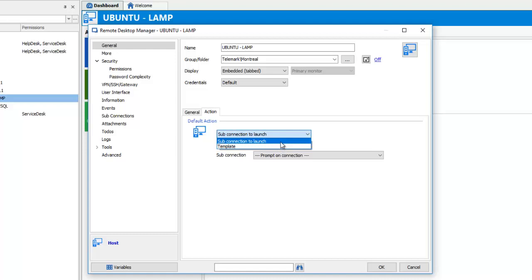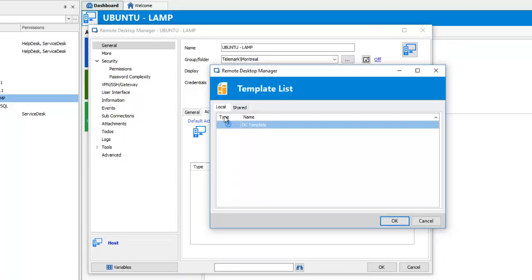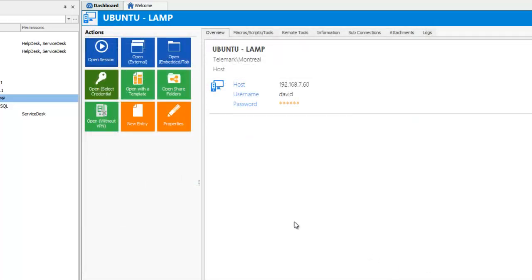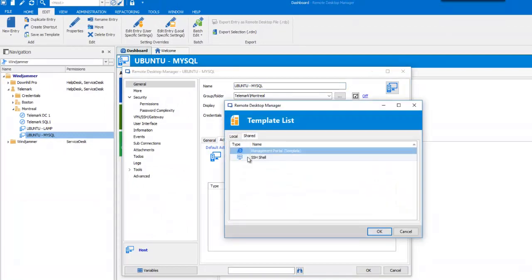launch. So for the example here, we'll show you how to work with templates. Let's go and select a template here. You have local templates that are private to you and shared templates that you can share with your whole team. I'll select both of them and click on OK. You'll see that it now indicates here that I have two templates that have been selected for this host. I will close that window and I will do the same thing with my other host session.